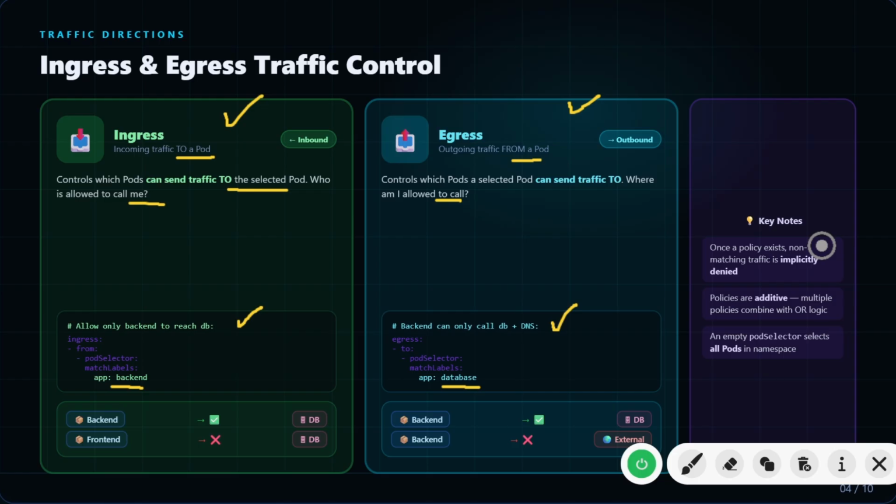And here are the key notes about these traffic controls. Once a policy exists, any non-matching traffic is explicitly denied. Based upon that particular policy only, the traffic is allowed or denied. And the policies are additive. That means multiple policies can combine with OR logic, that means this policy or another policy. Any empty pod selector will select all pods in that particular namespace.